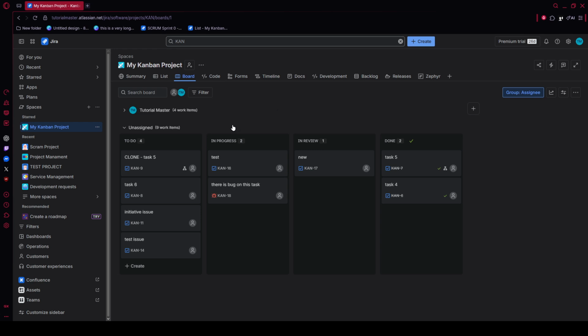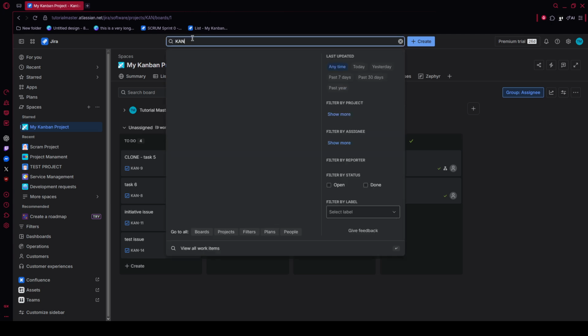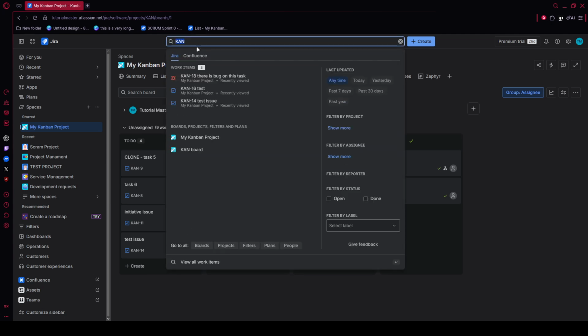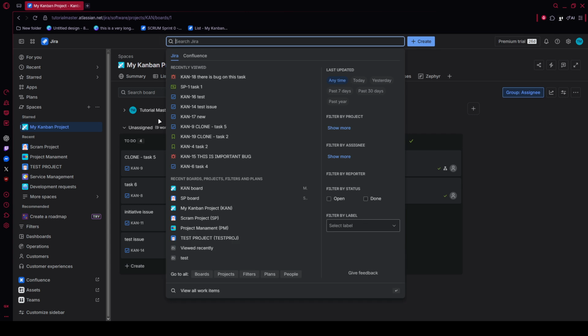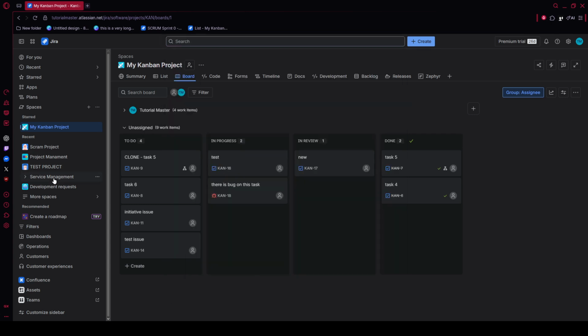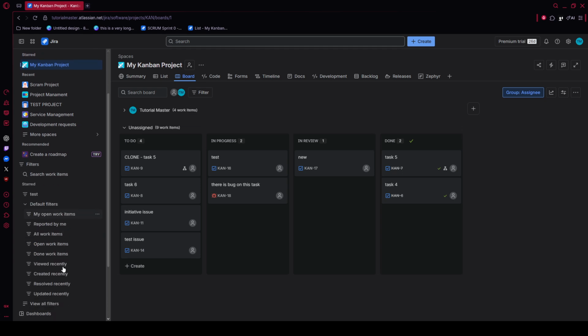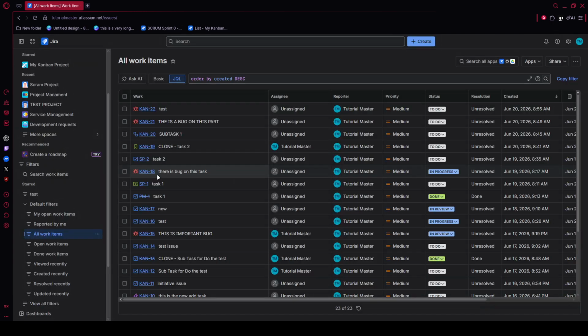Next, go to the global search area at the top of Jira and open filters or view all issues. In the search field, type what you want in normal English. For example, you might enter a request for unresolved high priority bugs assigned to you and due this week. After you press enter, Jira can translate that plain language request into JQL behind the scenes. This is especially useful if you know what you need but don't want to memorize query syntax.